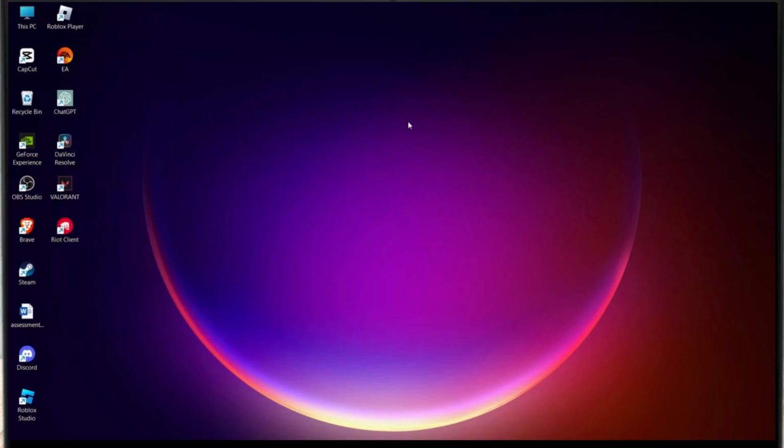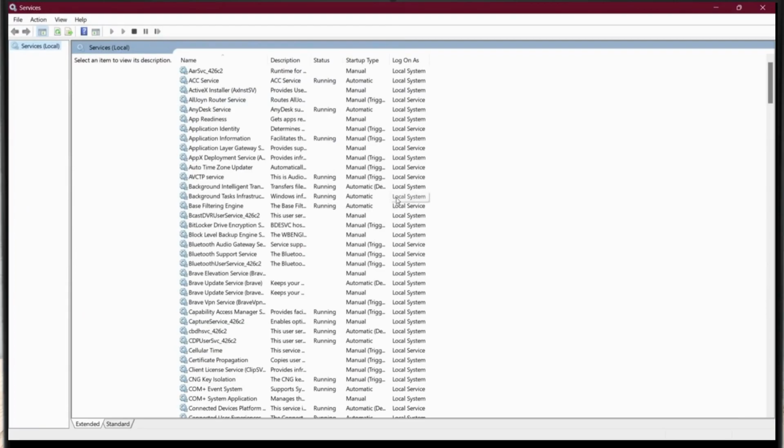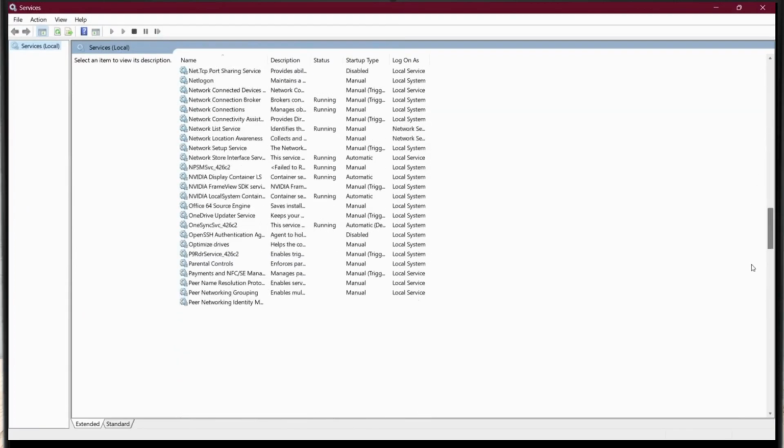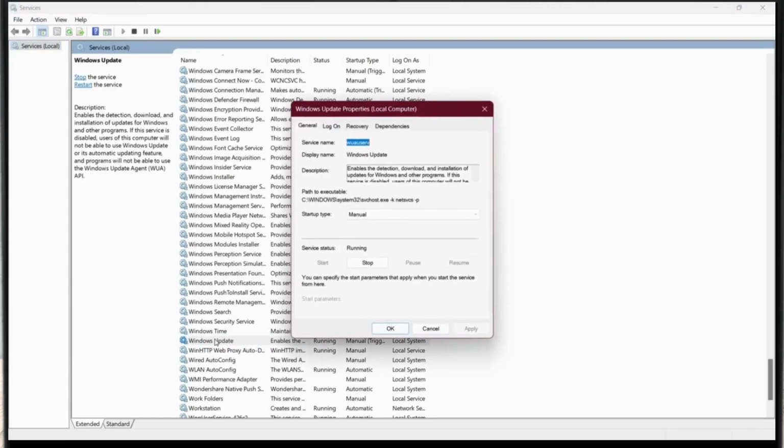The next thing is to open up services.msc. Go to the run command and type services.msc, and from here scroll down and go to Windows Update. Double click on the option and make sure the startup type is automatic, and check whether the service status is running. If it is not running, click to start. It should be running, and click on apply and OK.